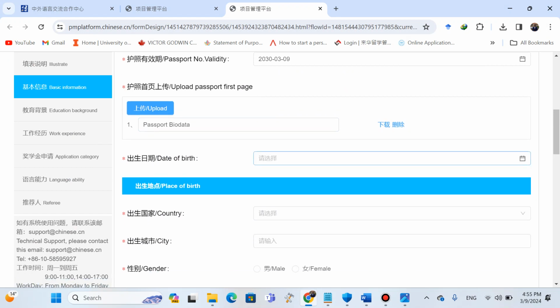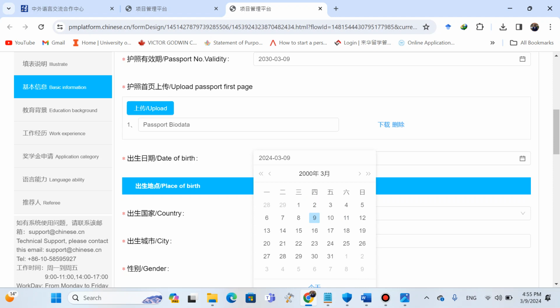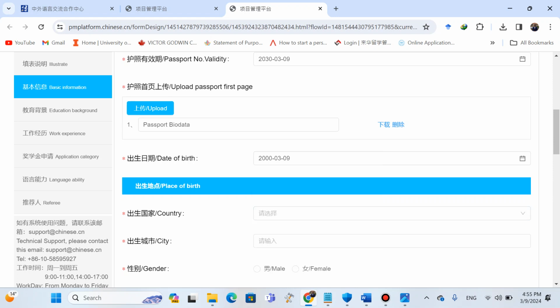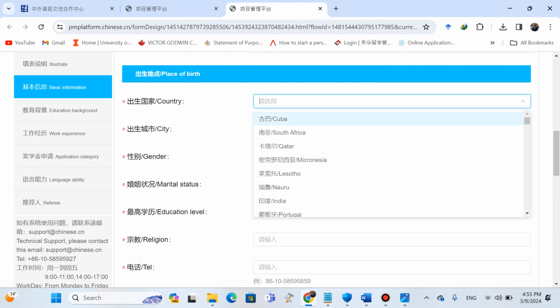Now you go ahead and select your date of birth. So let's just say you were born in 2000 and today is your birthday. So 9th March 2000. Country of birth. If you were born in Ghana, then you can say Ghana. If you're not born in Ghana, you can select US.